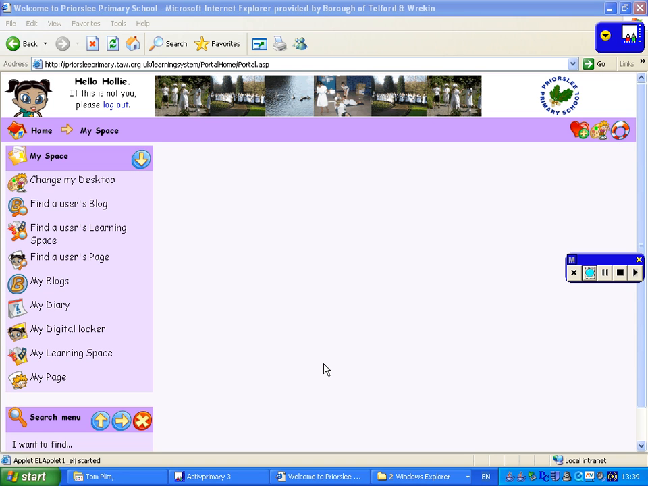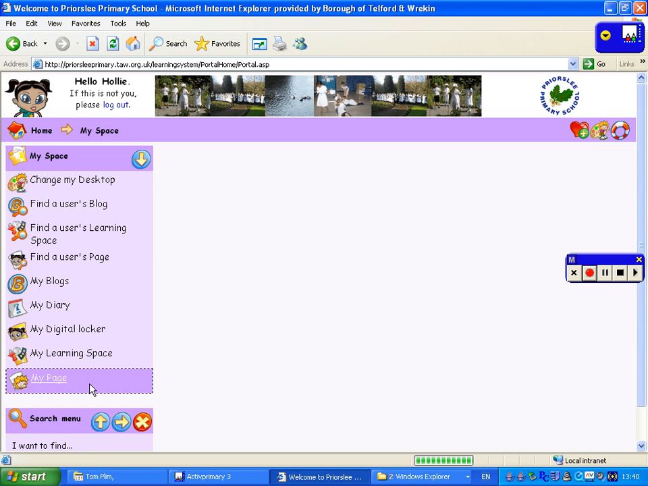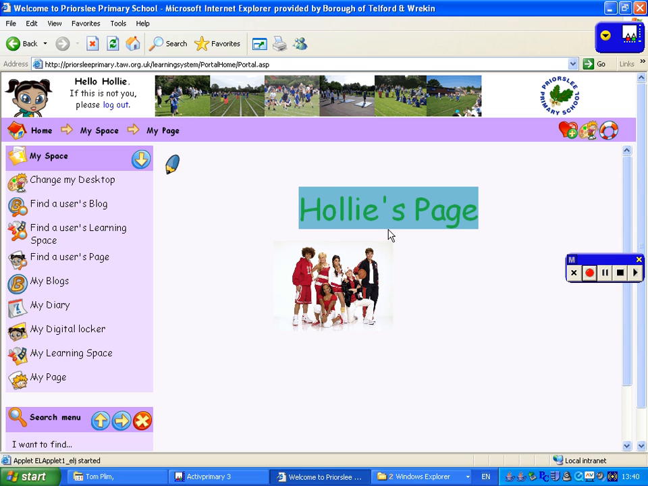Okay, the next thing we're going to look at is how to make a learning space. Now, a learning space is different to My Page. My Page, this area here, tells you all about myself. So if you remember, we made Holly's page.